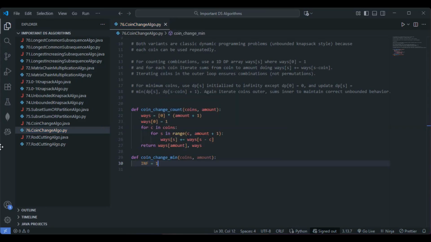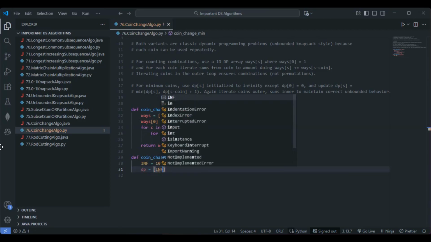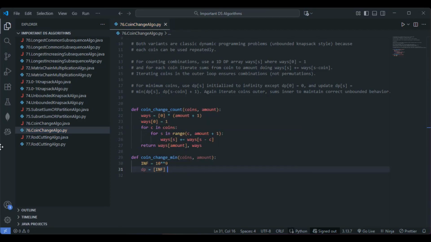Let me assign this one to 10 to the power of 9, exponent operator 9. Yep, this is fine, I believe. Next, let's initialize with a large number, which represents infinity. So this one will be dp equals infinity into amount plus 1.